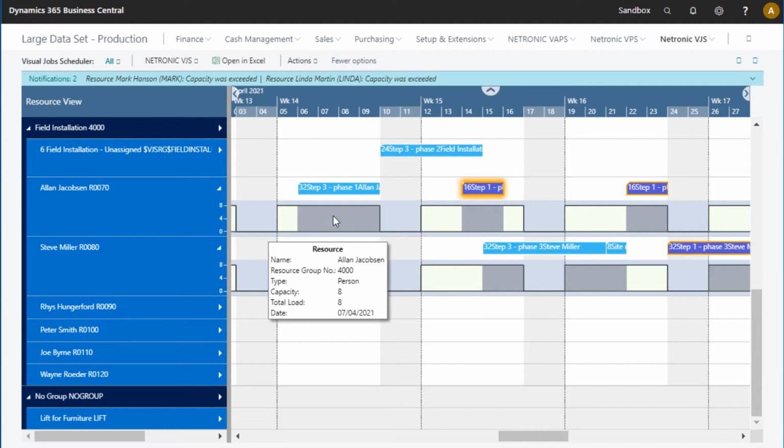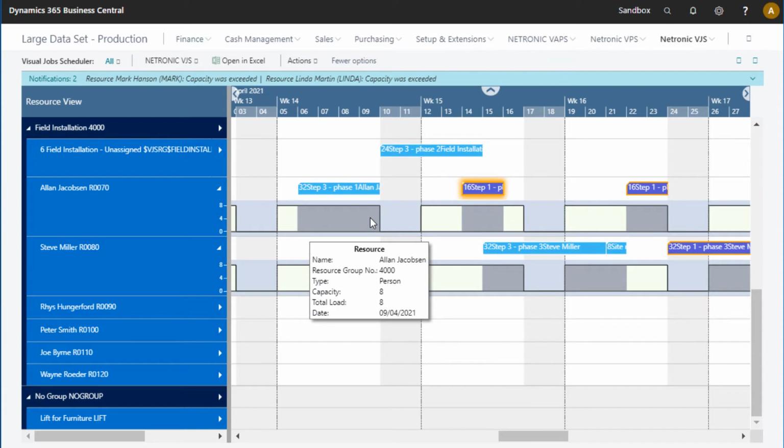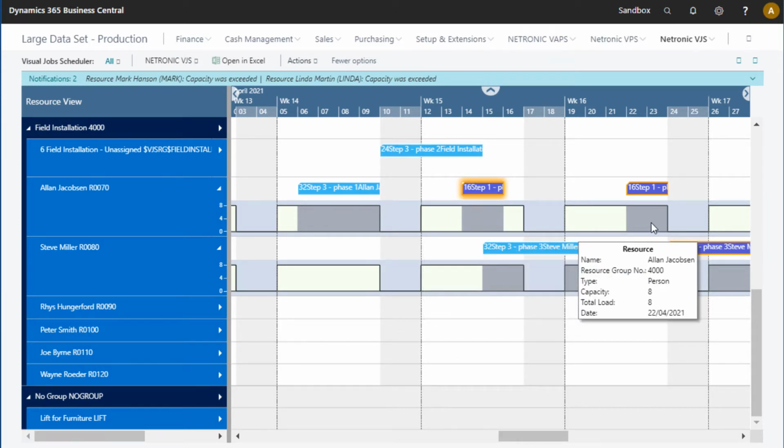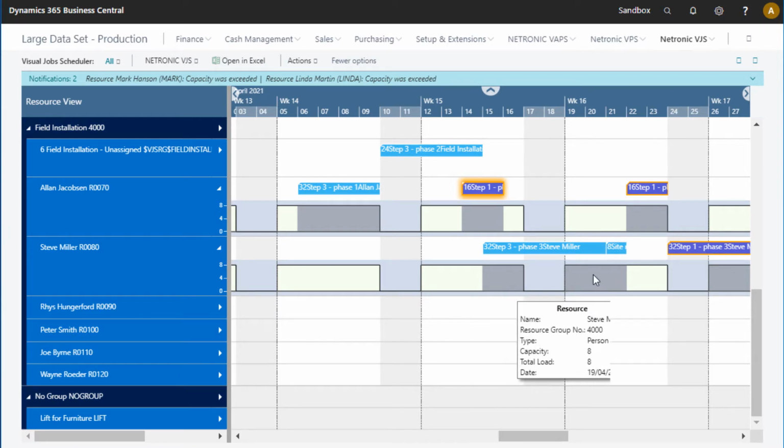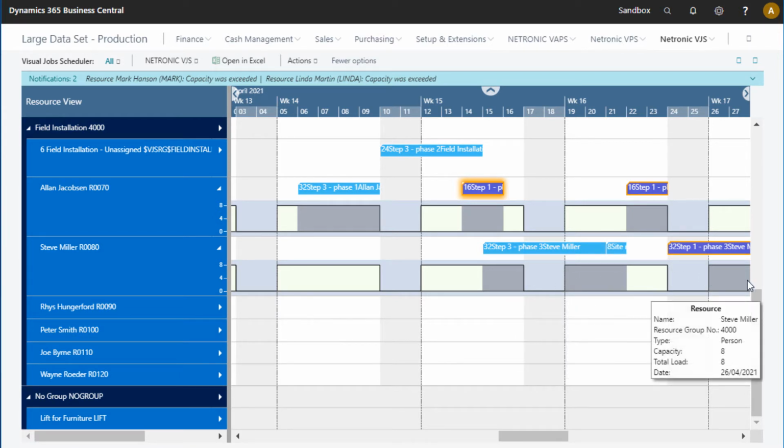Therefore, I have 8 out of 8, 8 out of 8, 8 out of 8, and lastly, 8 out of 8. In this case, because I had 16 hours, it's going to divide in 2 days. These are also 2 days. There I have 4, and then in that case, also 4 days.